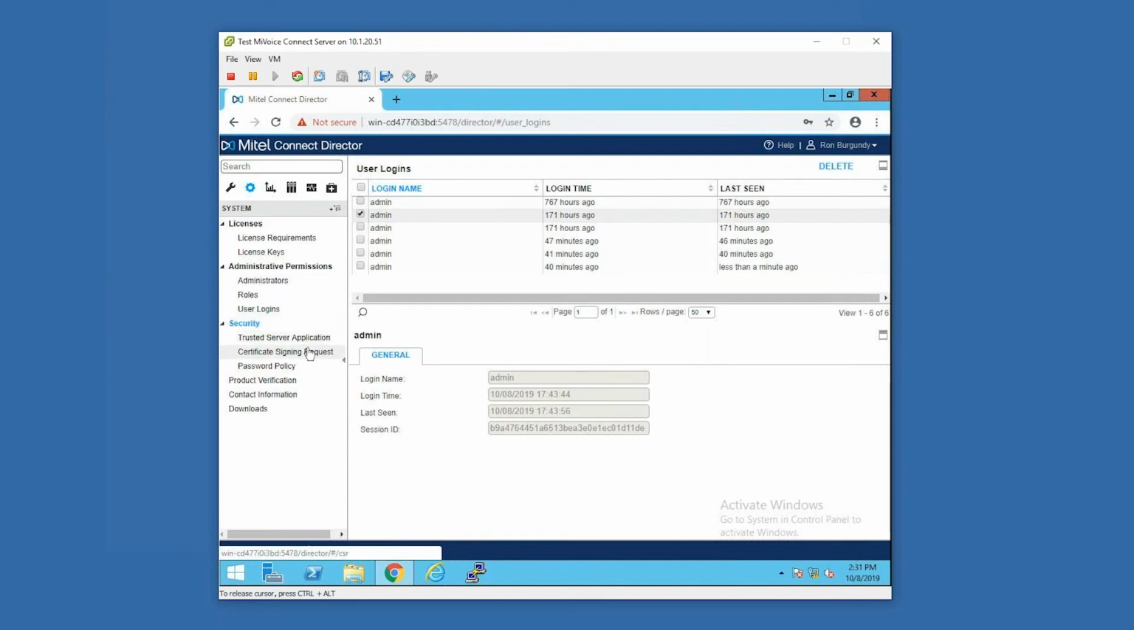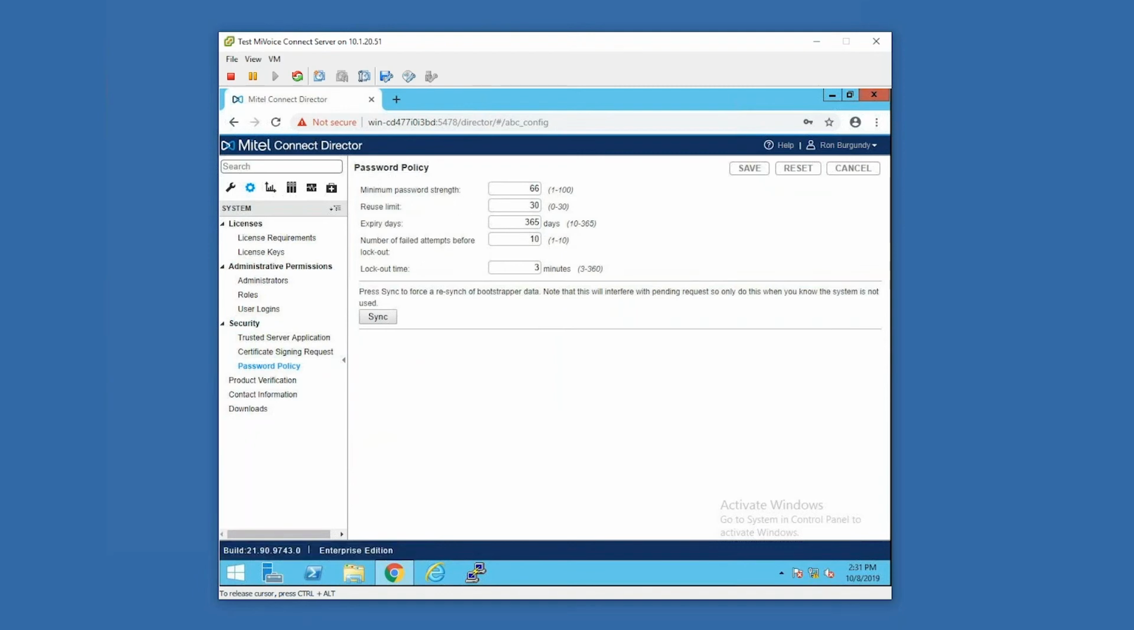All right. So our security, biggest things here are going to be where we also download our sign-in certificate request if we're going to use a third-party certificate for the Connect system. But the other thing is going to be the password policy. Here you can define the minimal password strength that you want for the folks with the Mitel Connect client on their PC installed. You can define that strength there, how many times they can reuse a password, the amount of time that it takes for that password to expire, and the number of attempts that they have before they're locked out.